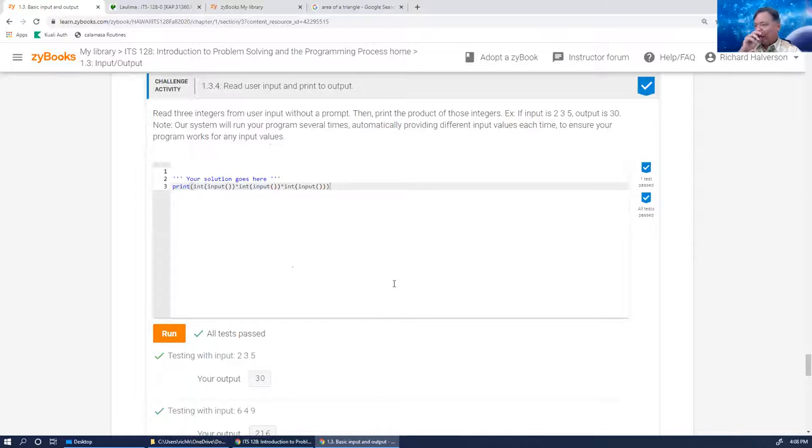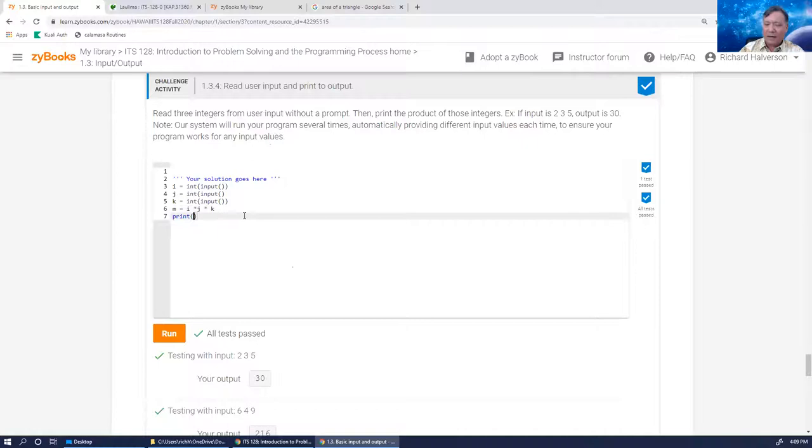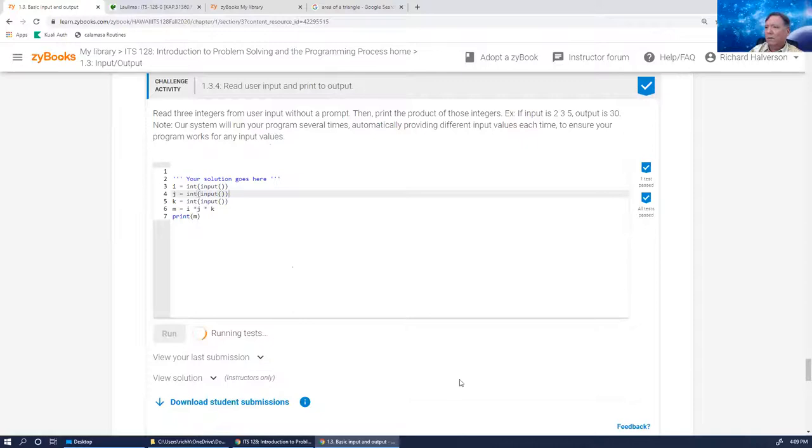But a different way would be, I equals that. J equals that. K equals that. L looks too much like a 1. M equals I times J times K, and then print M. See, that's another way of doing it.